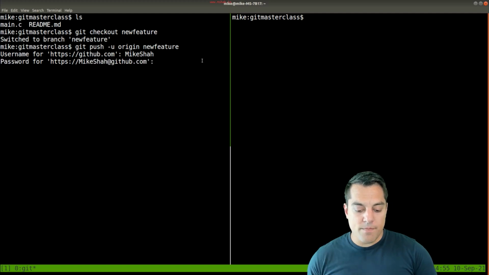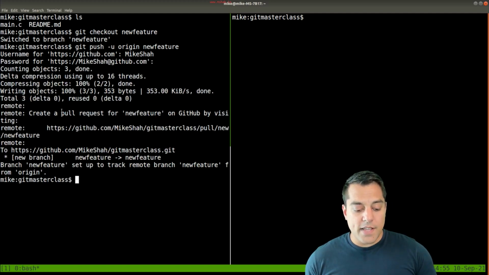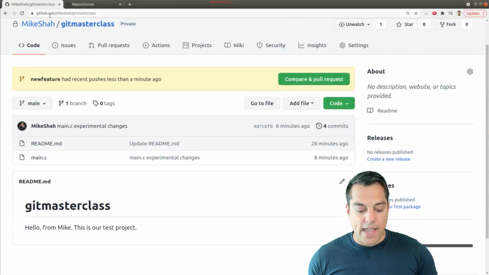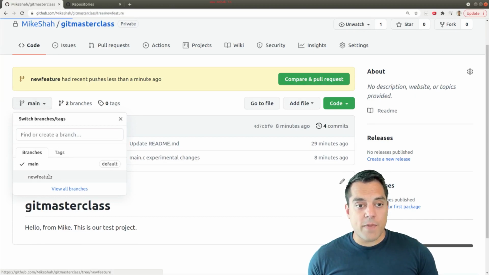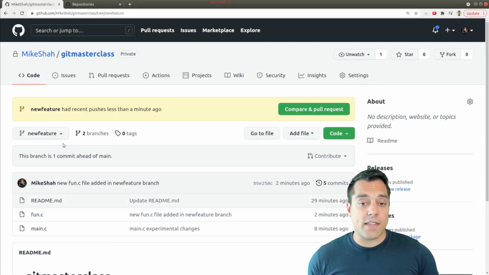I'll type out my name. Let's see if I have my password saved. And it's going to go ahead and push this branch upstream. So let's go ahead and refresh here. And now we'll notice we have our main branch, but I can also go to my new feature branch here. And you'll see that this one has the fun.c file.